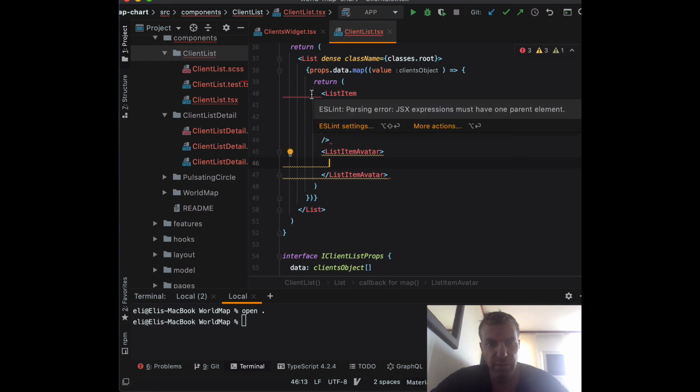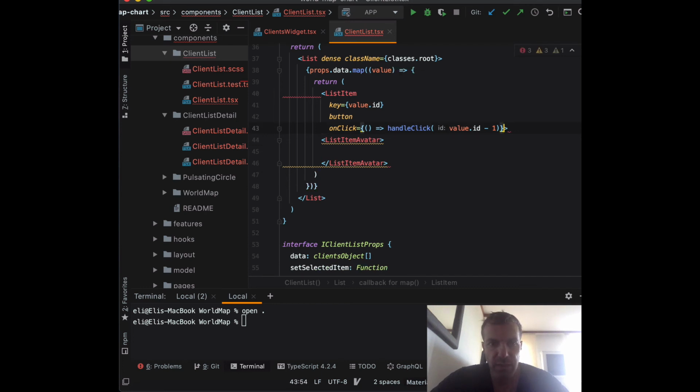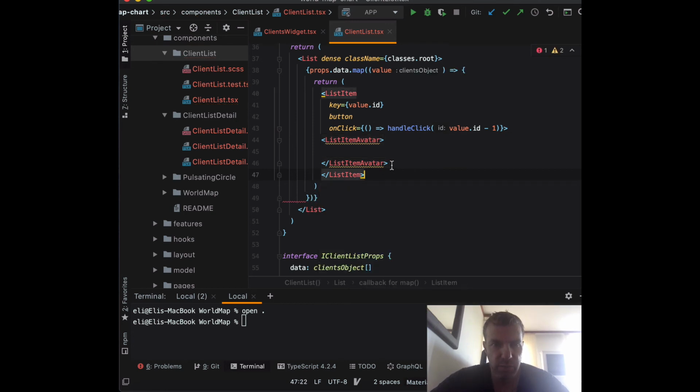First of all, let's fix the one parent element. It's complaining. Let's see. Okay, the list item has to wrap the entire list. So I need to do it like this. Okay, that would work. And then I can push this down. You see, my list item avatar has to be wrapped inside of the list item.